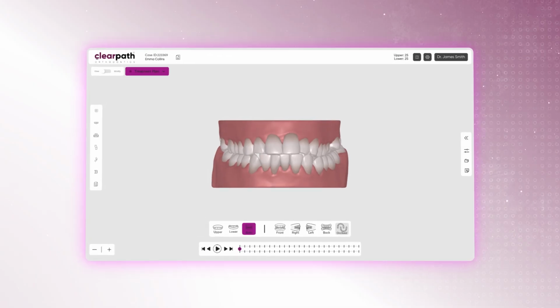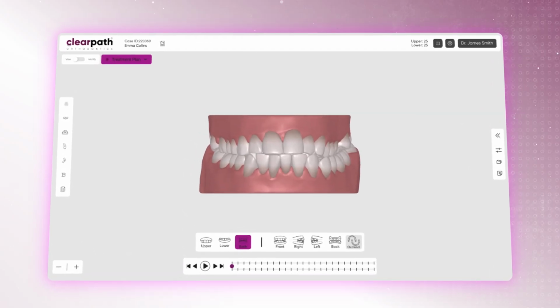In this walkthrough, we'll take you inside the CP Smart 2.0, which is a powerful 3D viewer designed for doctors to modify, plan, and approve clear aligner treatments with precision.